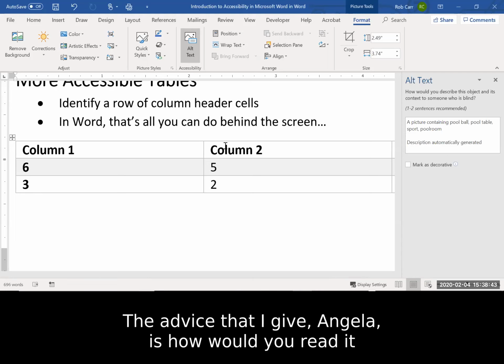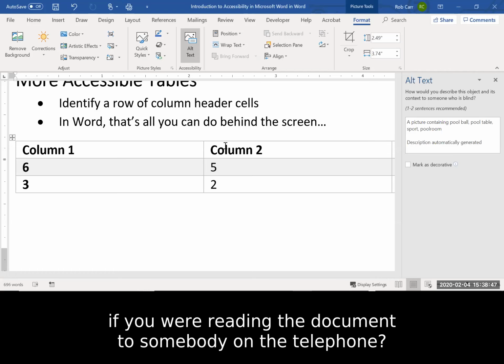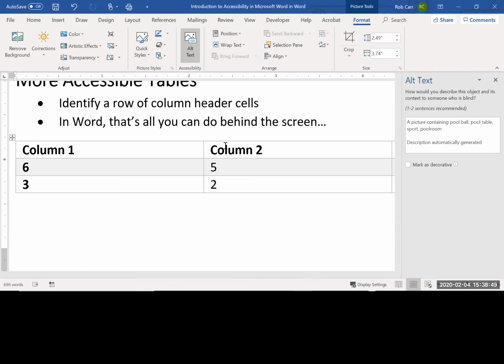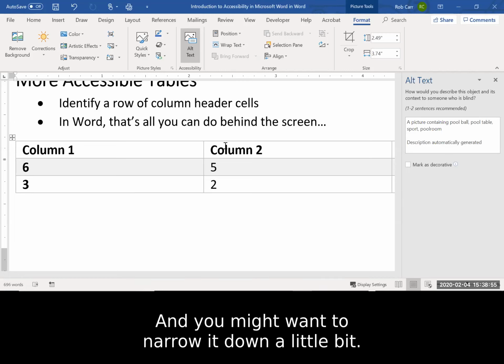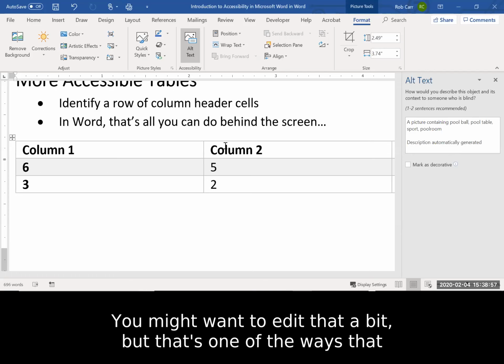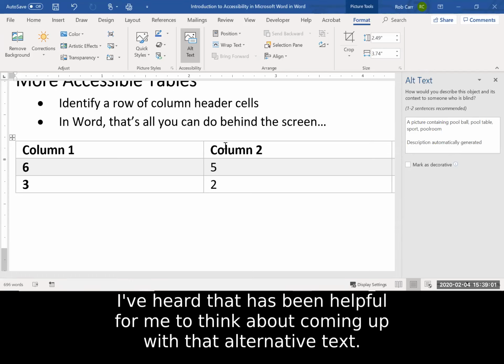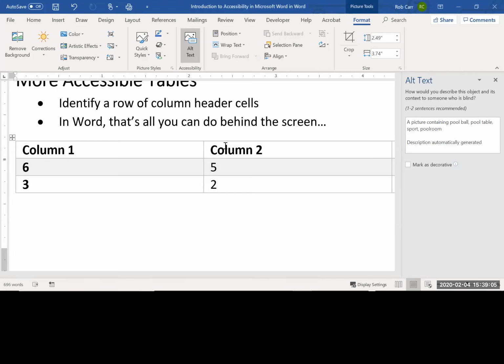The advice that I give, Angela, is how would you read it if you were reading the document to somebody on the telephone? If you were just reading the document, what would you say when you get to that image? And you might want to narrow it down a little bit, edit that a bit. But that's one of the ways that has been helpful for me to think about coming up with that alternative text.